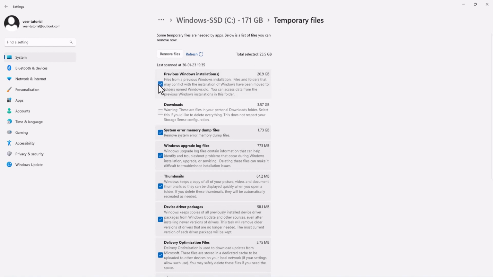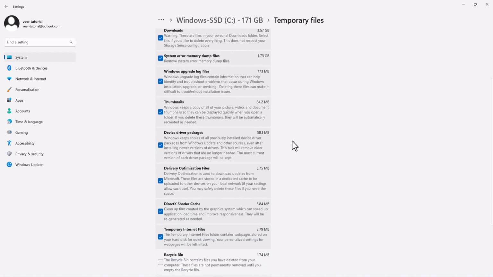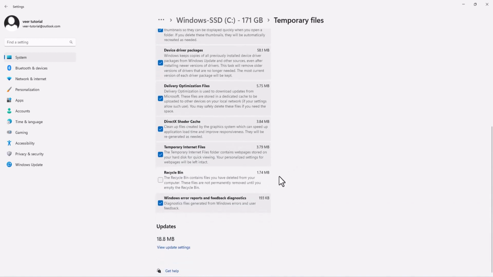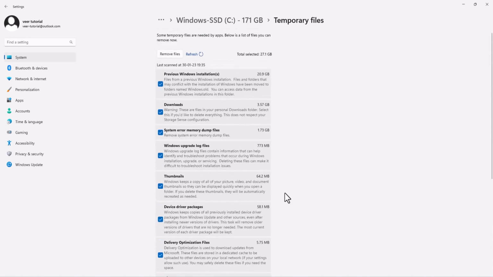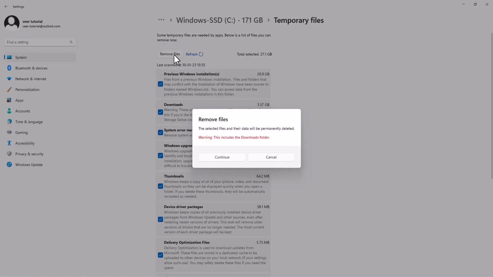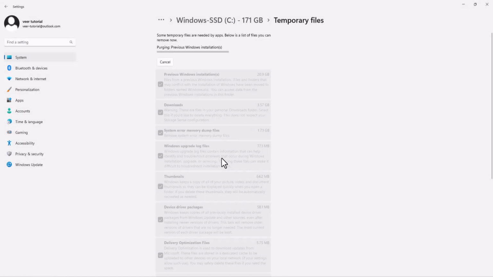Select this one. You can also remove the downloads if you want, and you can also select any other folder if you want to delete the files from that folder. So now click on Remove files. You will get a warning message to remove the files. Click on the Continue button.